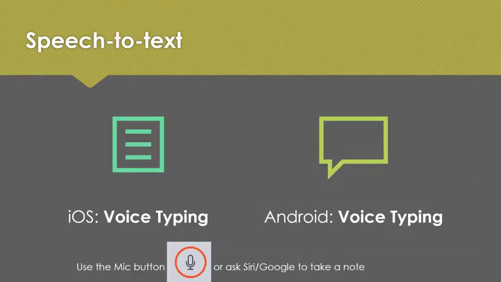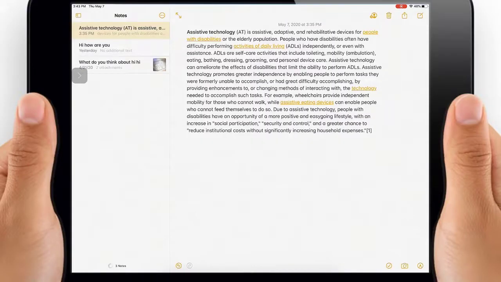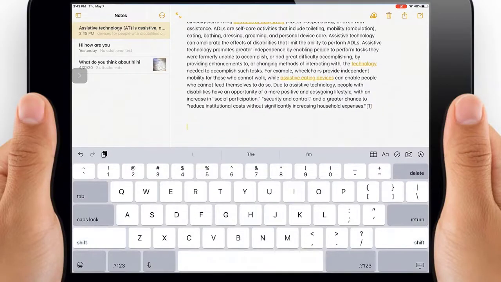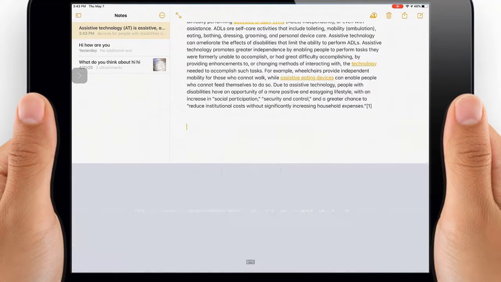Now let's talk about speech to text. So speech to text is built into both the iOS and the Android operating system. And you can do this by using voice typing as well as your smart assistant. So just as a quick example, here's me doing voice typing on my iPad. You open up your keyboard and you'll see a dictation button next to the spacebar. I would tap on that.